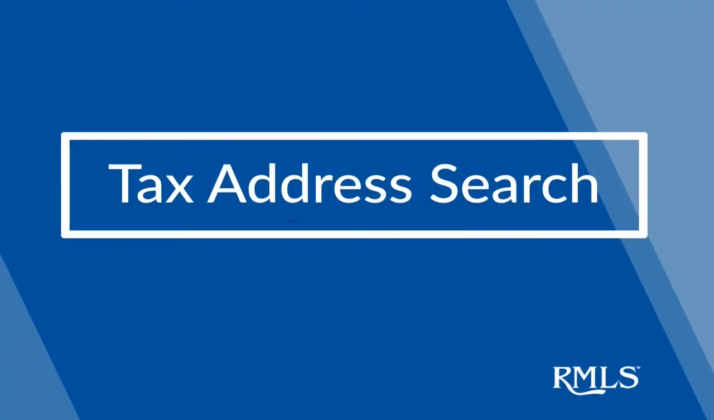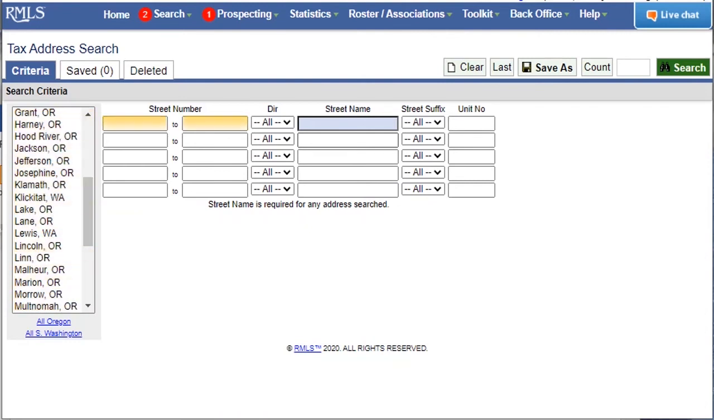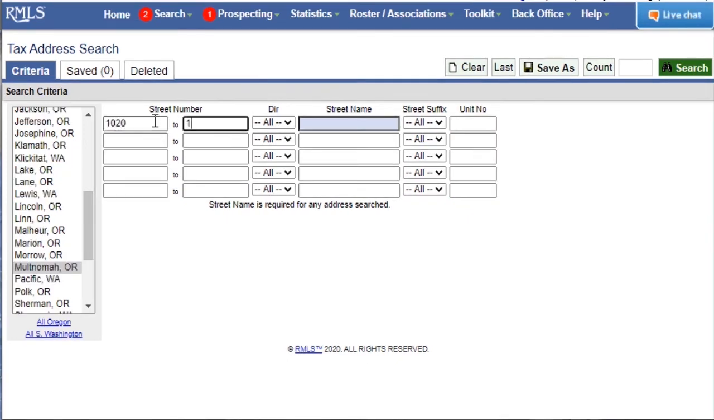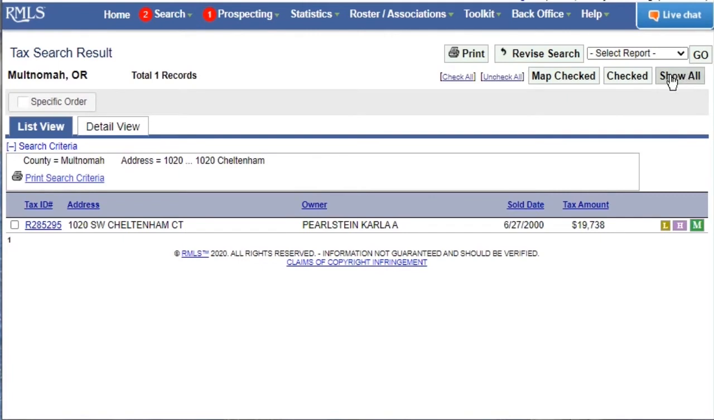Next, we'll look at the Tax Address Search tool. This simple search tool lets us specify the county, the address number range, street direction, street name, suffix, and unit number. If we want to search a specific address, we would enter the house number in both street number fields and the street name. We now have the tax record for this specific property.